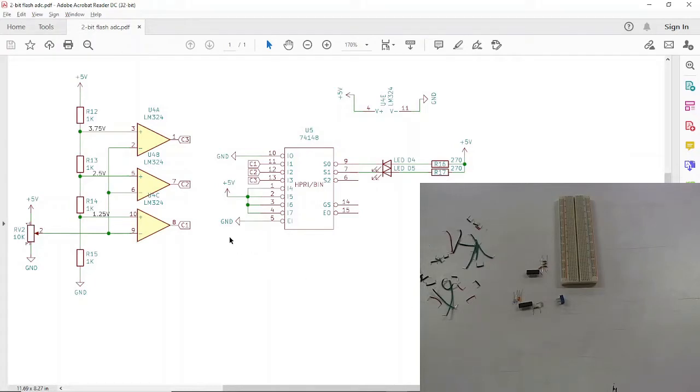Now in this circuit, you can see we have designed a 2-bit flash ADC. For designing a 2-bit flash ADC, we require some components. Initially, as you can see over here, we require something called a resistor ladder. For designing this resistor ladder, we have used a resistor value of 1 kilo ohm. As you can see, we have 4 resistors for designing this resistor ladder.